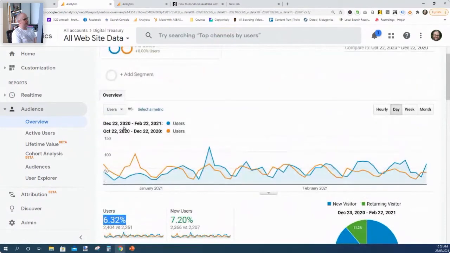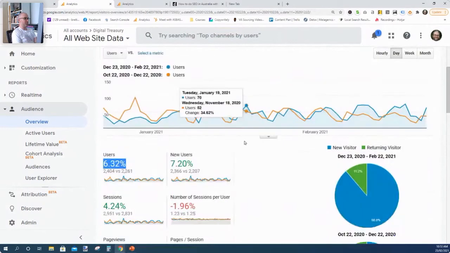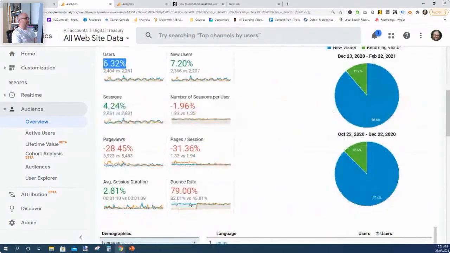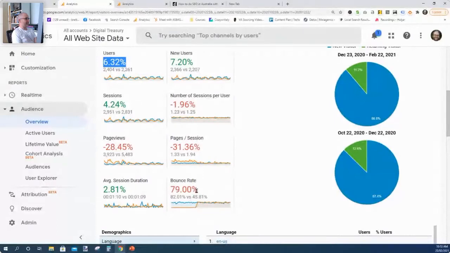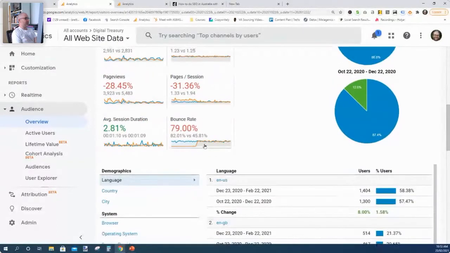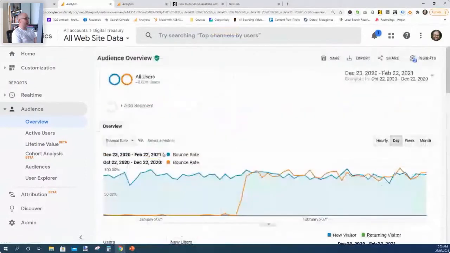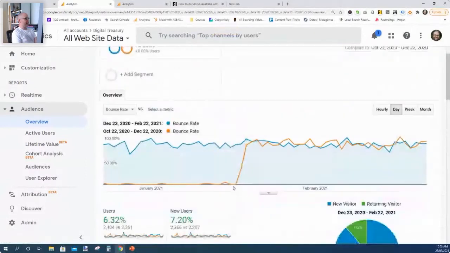It's almost the last 2 months versus the previous 2 months. My bounce rate is a lot higher, so people are bouncing off a lot. If I click into bounce rate, then that'll put that into my chart up here. And we can see that the bounce rate started going really terrible around the 18th of November, it looks like.